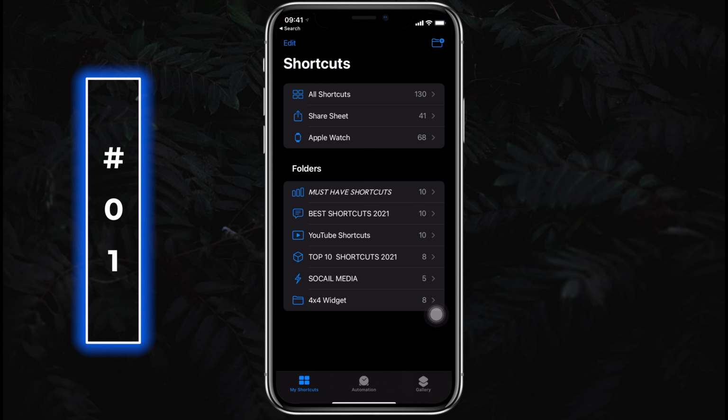Like I have a food delivering app called Swiggy. And to check the status of my order, all I have to do is run the shortcut and it will fetch me the details instantly.